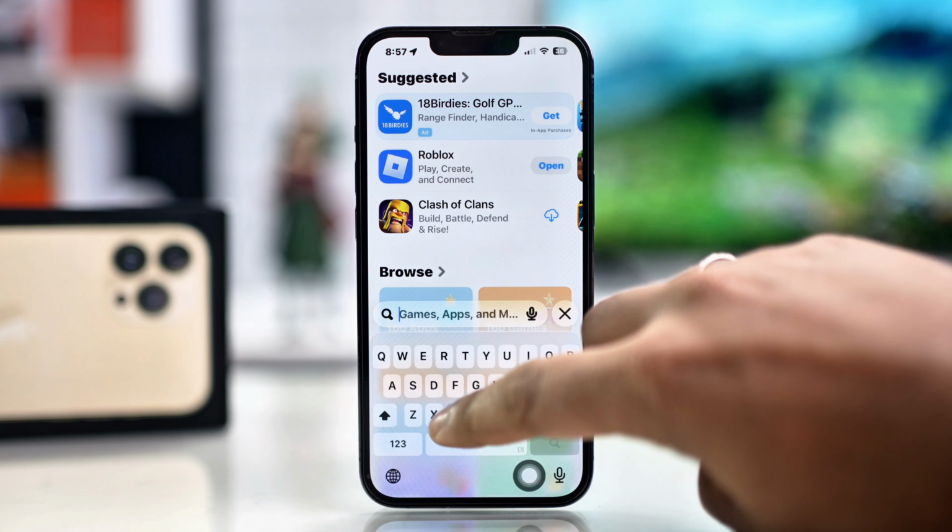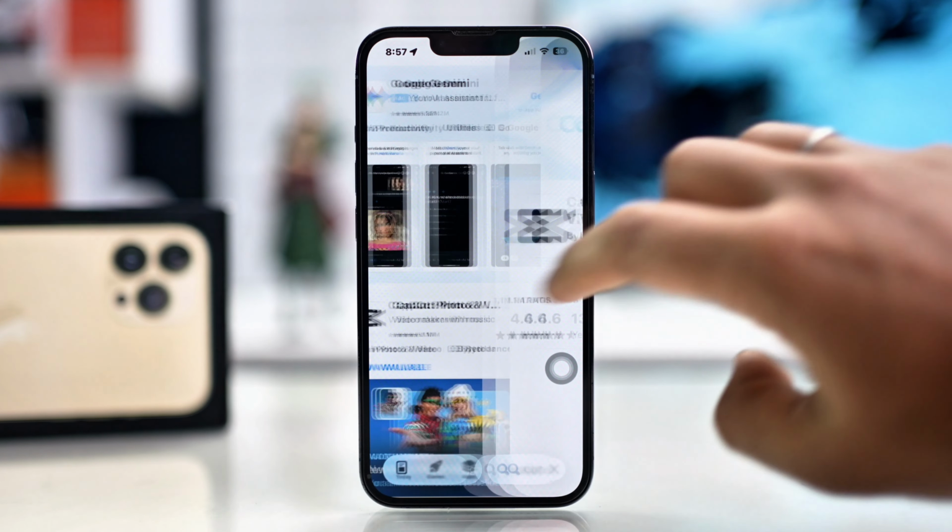And there you have it. This is how you can fix this CapCut security issue on your iPhone.